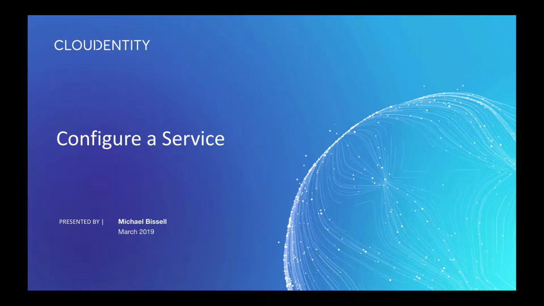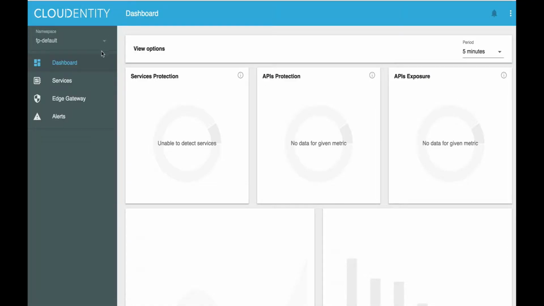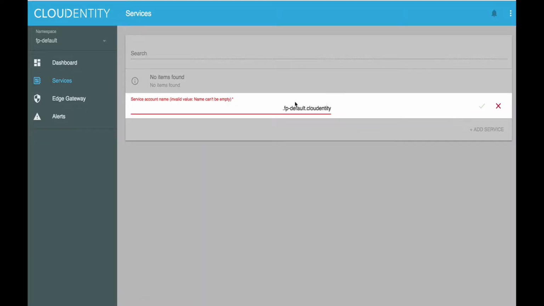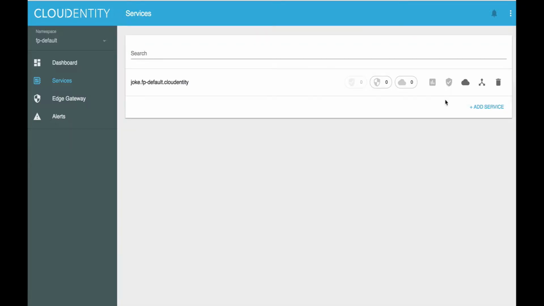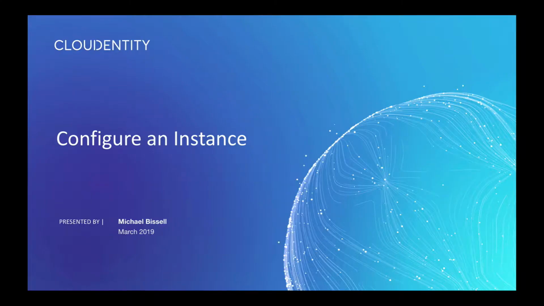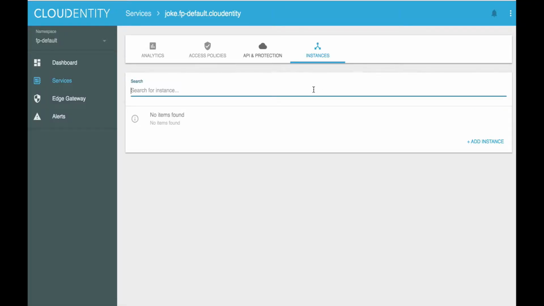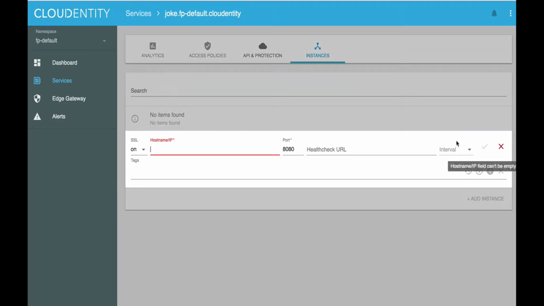First thing we have to do is set up a service. This is done by going to the Services tab, clicking on Add a Service, and then give it a name. I'm going to call mine Joke because I'm going to front my Joke instance. Now we add an instance by clicking on Service Instance, clicking Add Instance, choosing your protocol for TLS.